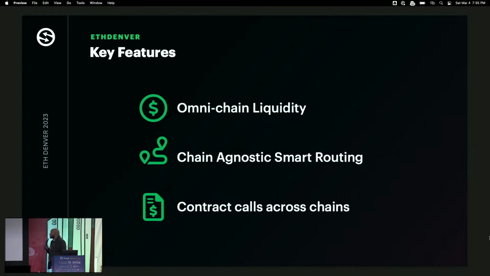Some key features about Swing. Number one, omni-chain liquidity. We source liquidity from DEXs, aggregators, and also liquidity available on the bridges. Number two, chain agnostic smart routing. We've built out a liquidity routing layer across all the different chains that we support, and we help find the best price execution for any swap that you're trying to do, any token to any token. And last but not least, we also support contract calls across chains. This means that you can build complex logic into multi-call smart contracts to build things like cross-chain swaps, cross-chain NFT purchases, cross-chain wallets, the list goes on and on.